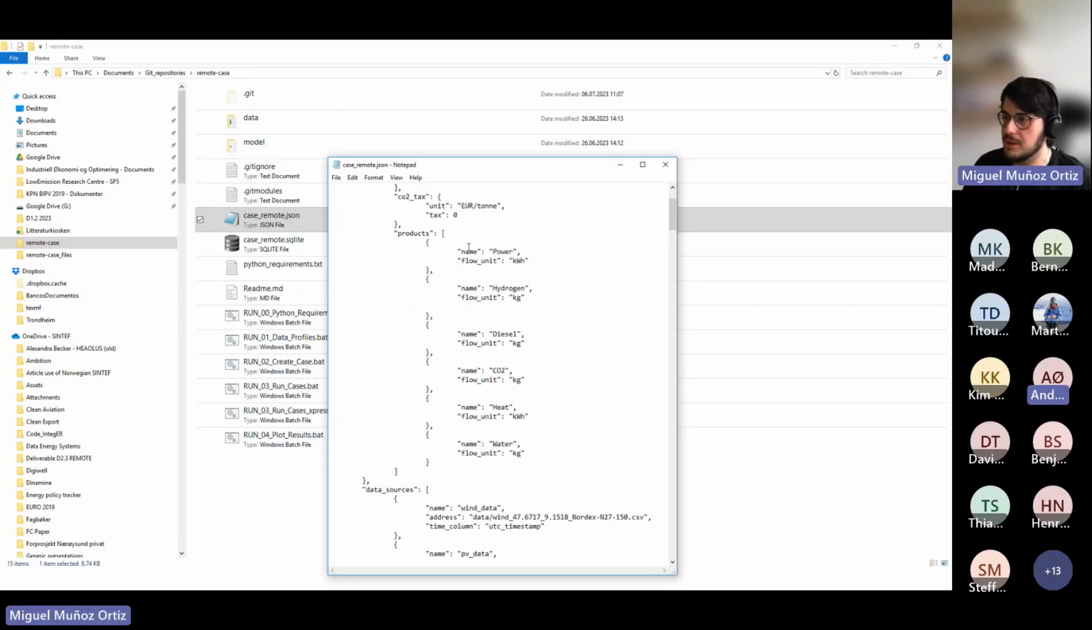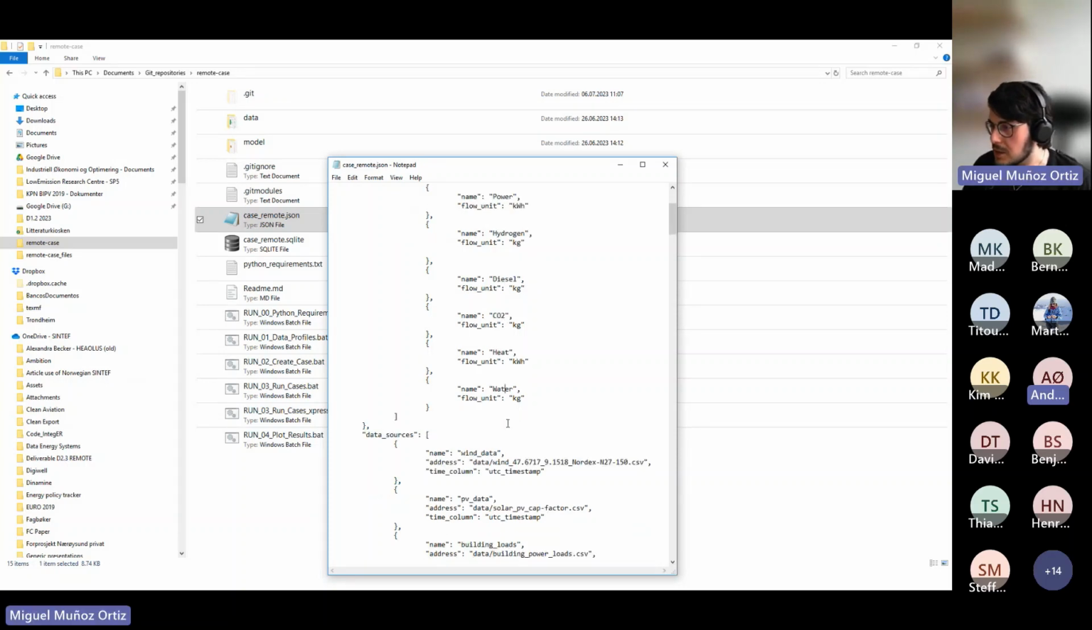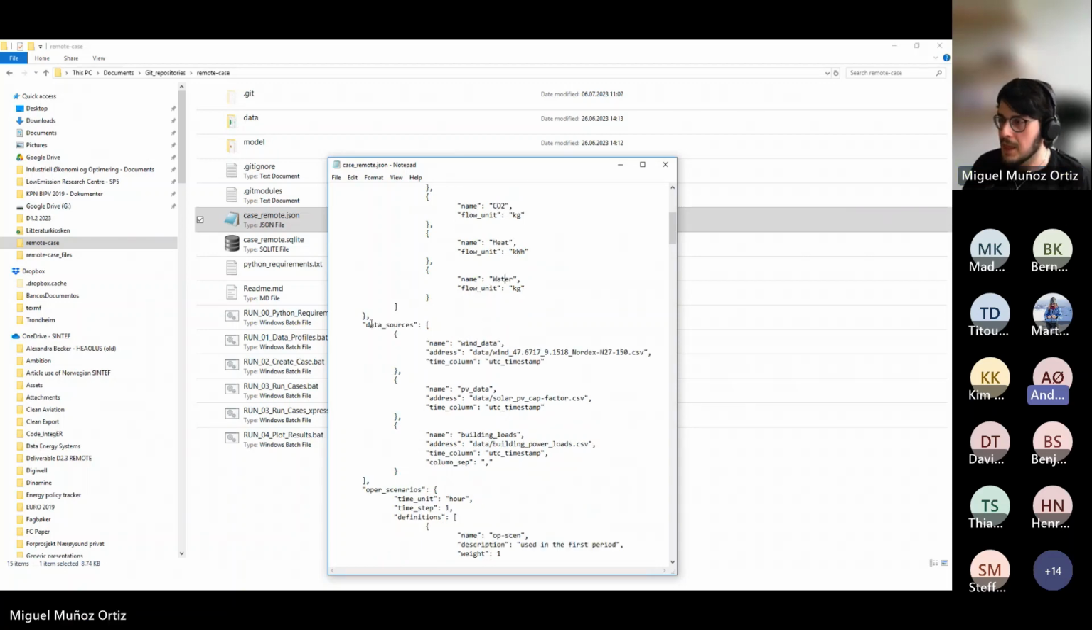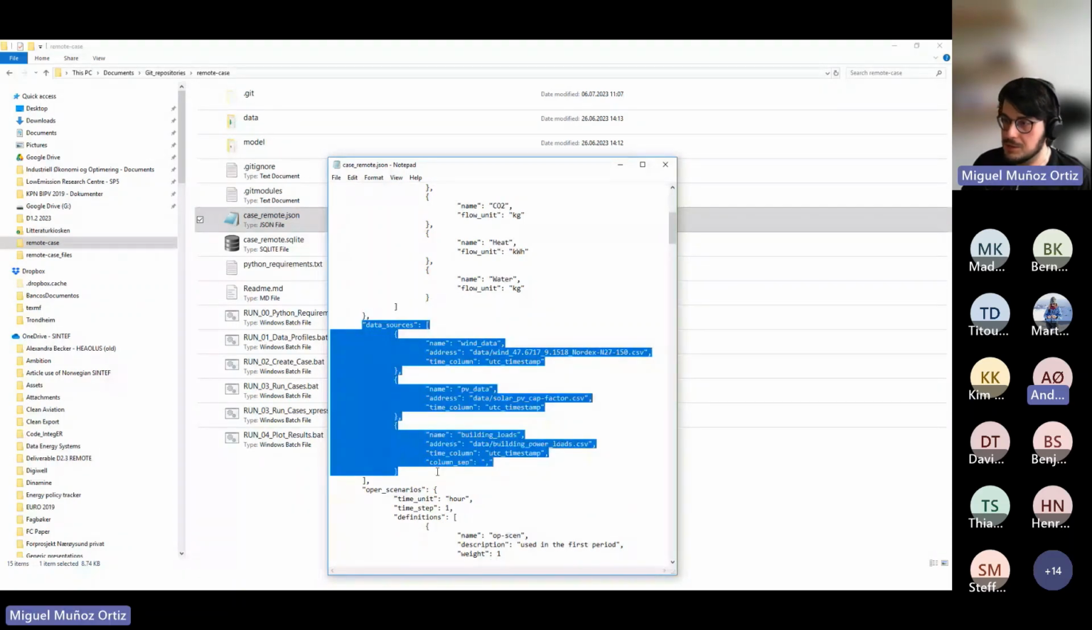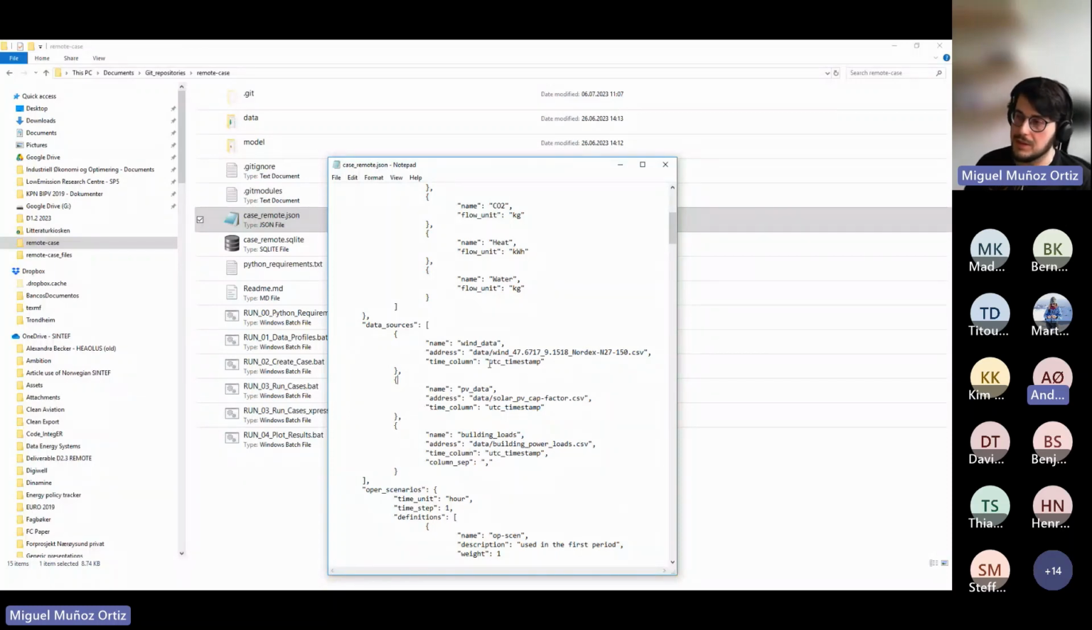Here you define, for example, the products we are considering. We only need power, hydrogen, diesel, CO2, heat, and water are included, I think, but they are not so relevant in the case. We have data sources, if you want to add your own profiles. You can give them a name, so you can just copy this part and add it as an extra. You define where your file is located as a CSV, and then you define which kind of time column, because from the profile you are selecting the specific year or the specific month you want to use in the model.